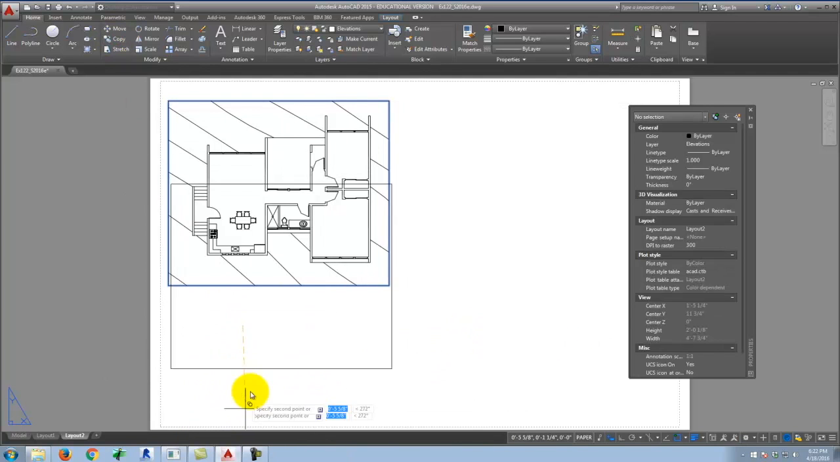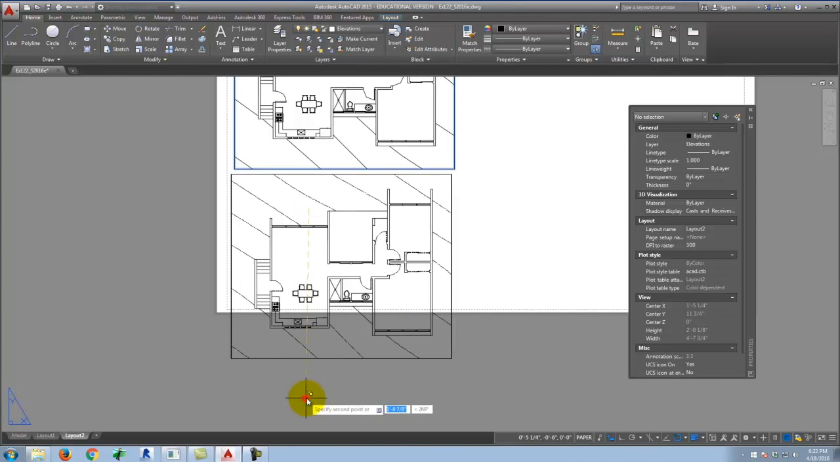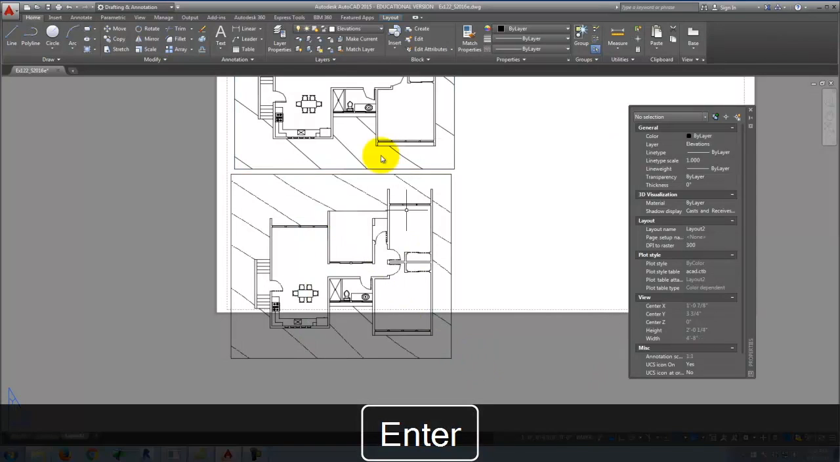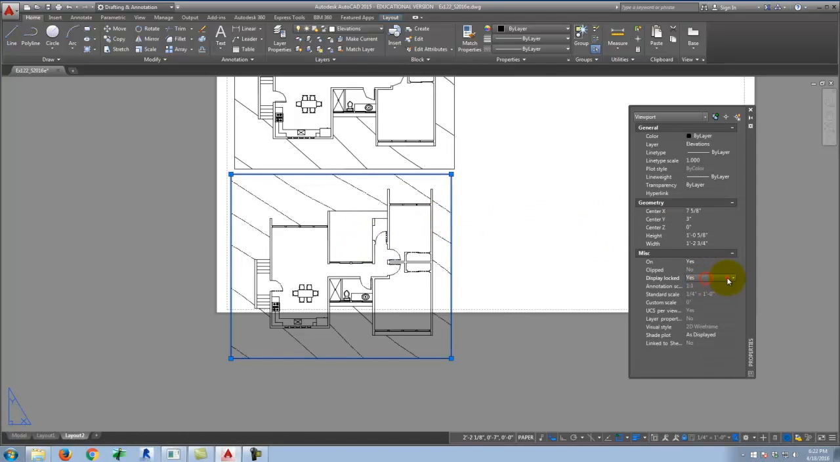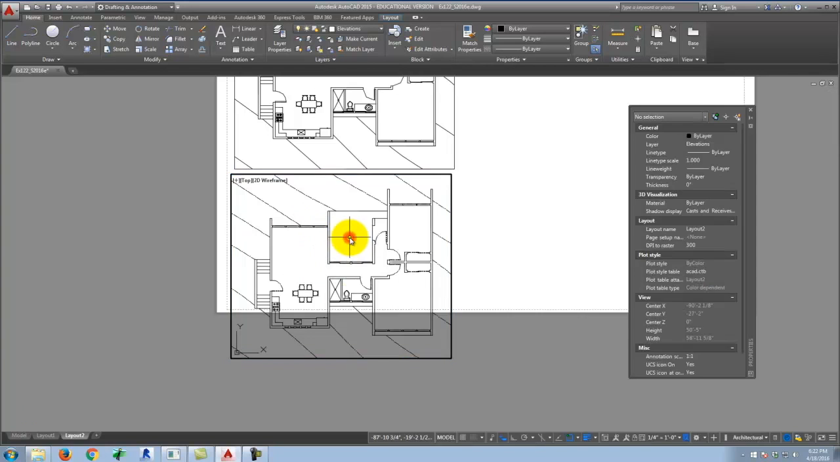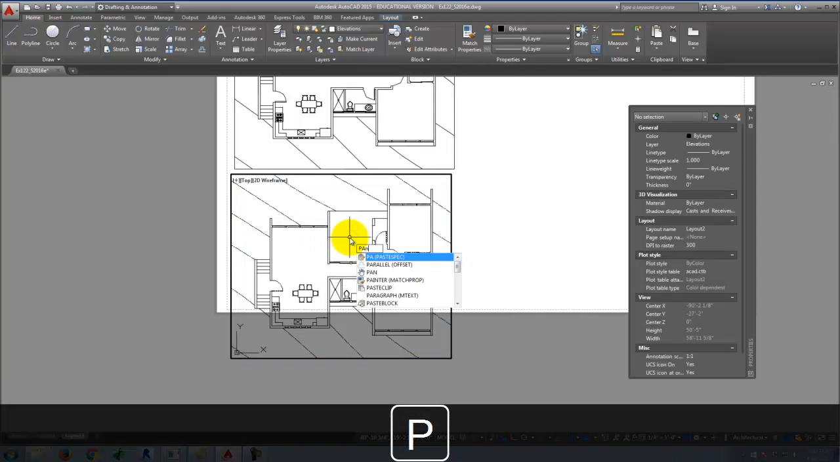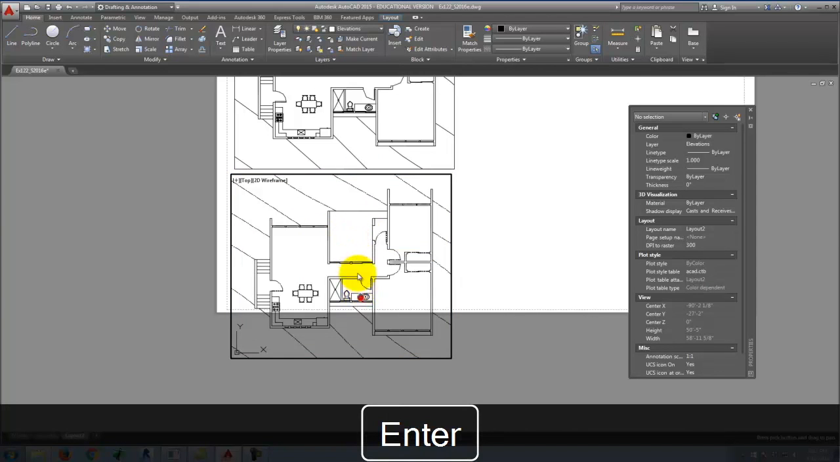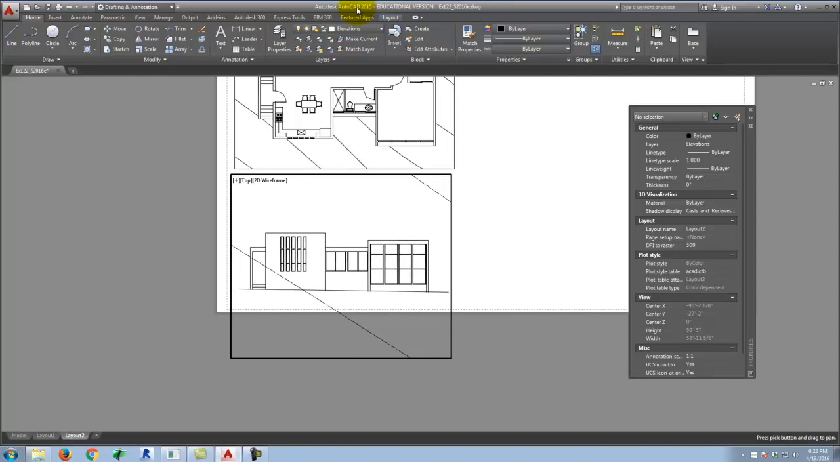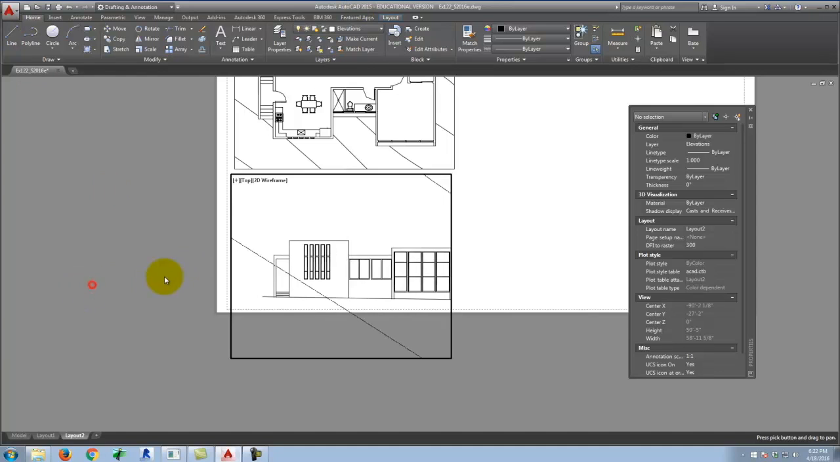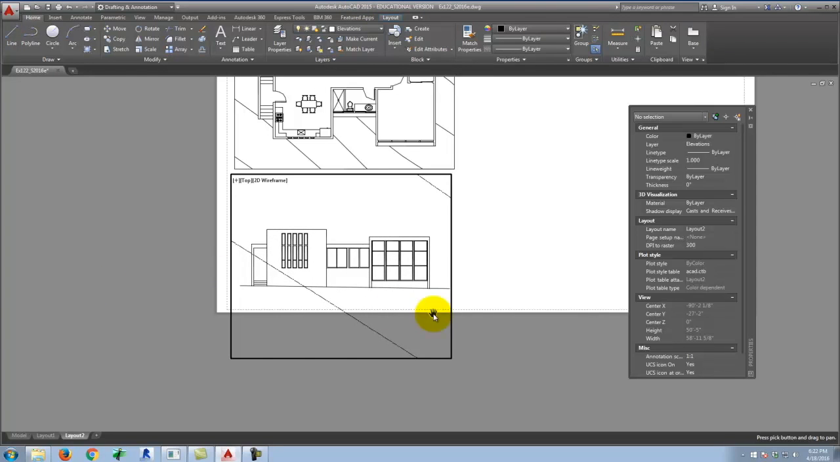Move it down below here, like that. And now I have a second viewport, independent of the first. I could select this viewport, unlock it, and then double click to get inside of it, and use the pan tool or the middle mouse button, and come down here and look for that elevation. There it is.